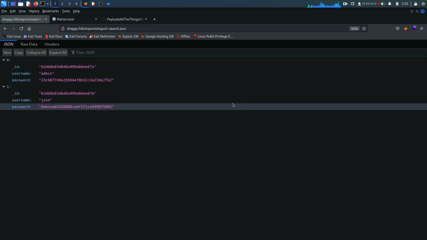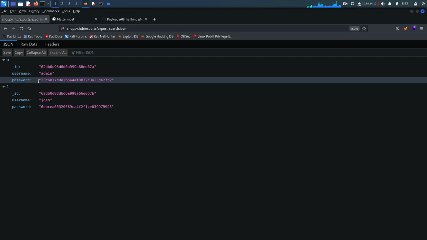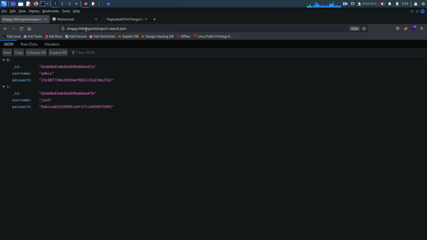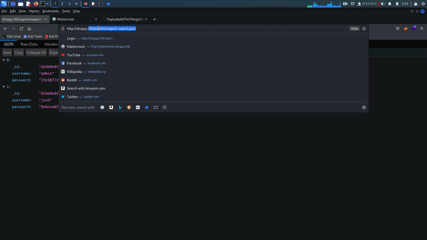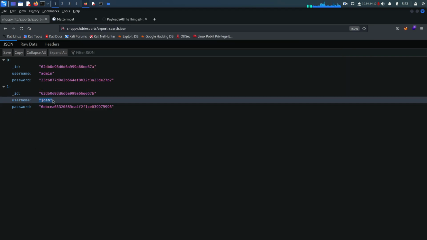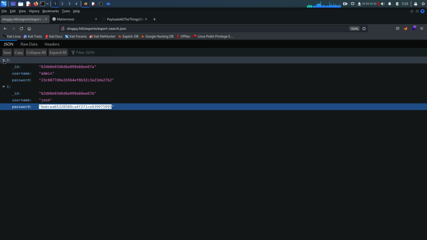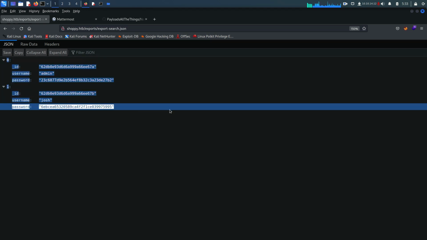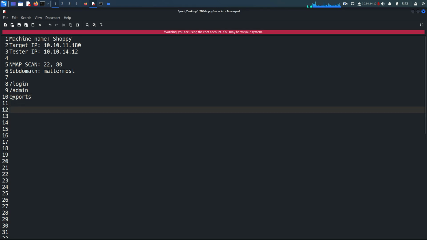So here we find some users, and if you remember, we found this /exports before, and inside it there is export-search.json. You can see we got one user, which is Josh, and this is the hash for Josh. First of all, I'm going to copy this and keep that with us.